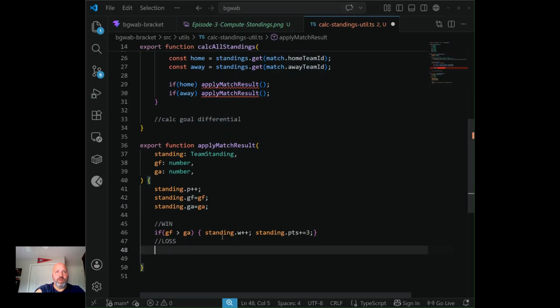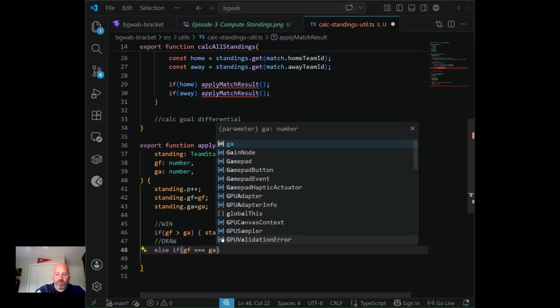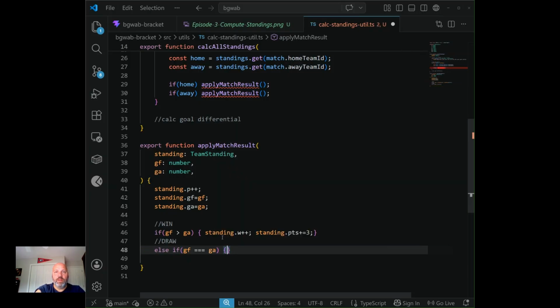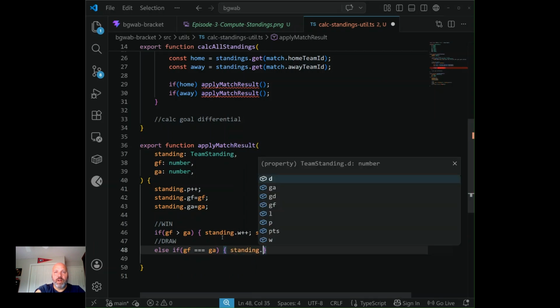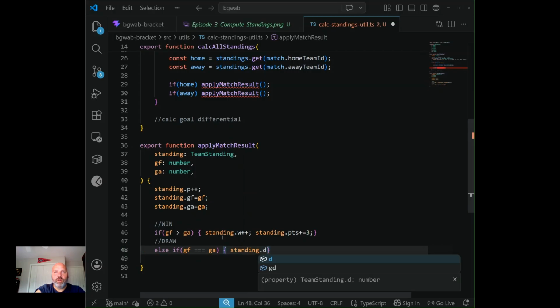Then we would do the loss, or do we do draw first? Let's do draw, because I think there's a little more there maybe. Else if GF equals GA, so there's a draw, and standing dot draw plus plus, and then standing dot points plus equals 1.